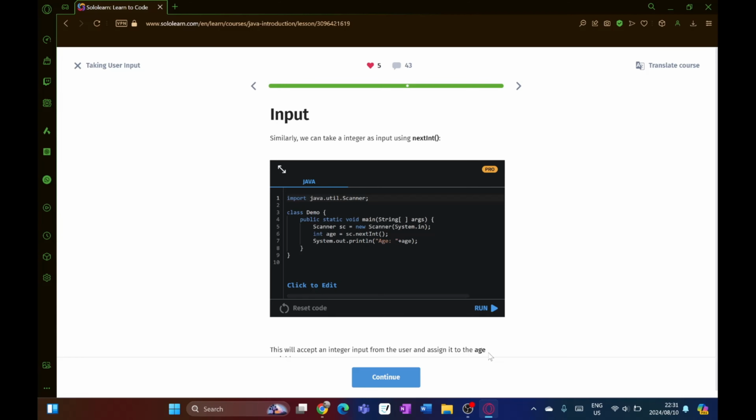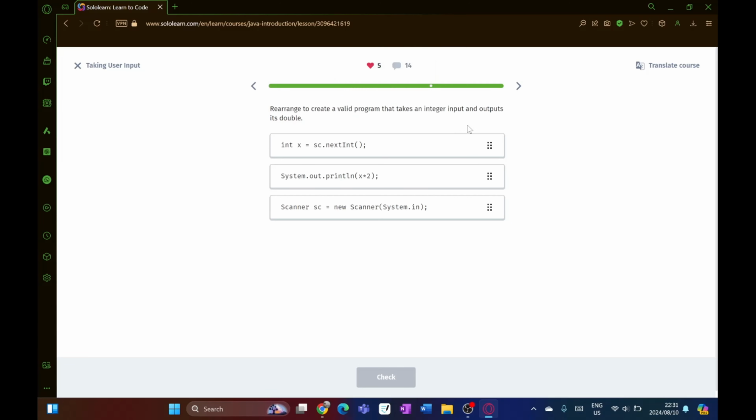Rearrange to create a valid program that takes the integer input and outputs it as a double. So we declare the scanner first, then we declare the variable, and then we print out the variable.